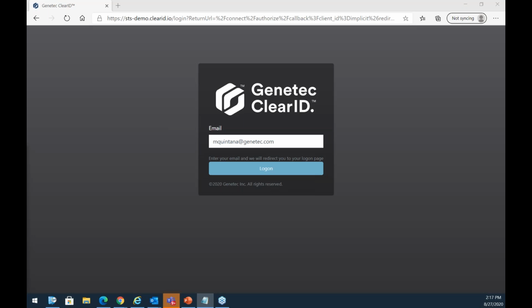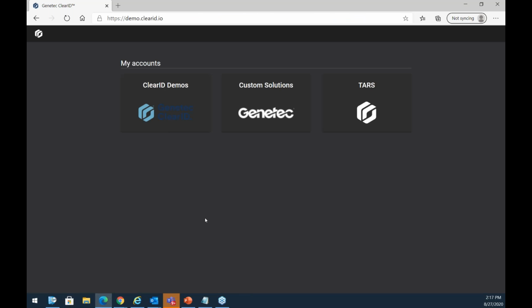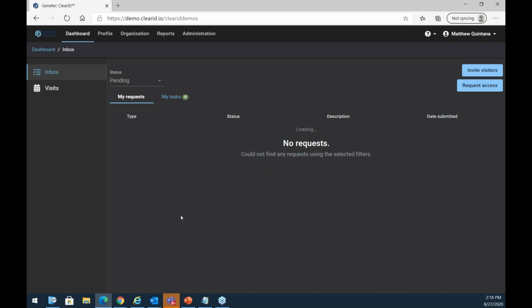So to log on to the Clear ID portal, the customer or the integrator will use their corporate email address. So here I am logged in. I'm going to go ahead and log on. Perfect. Once we're logged on, as you can see, the portal brings us to our active accounts. From here, you can select a specific account, and today we're actually just going to be working off of our Clear ID demo account. So I'll go ahead and click on here. Perfect. And here we are, the Clear ID portal.